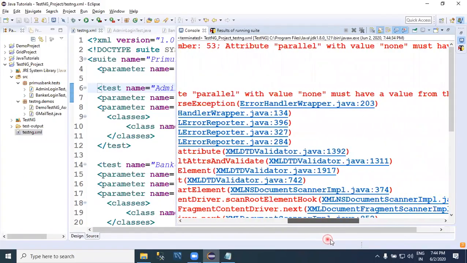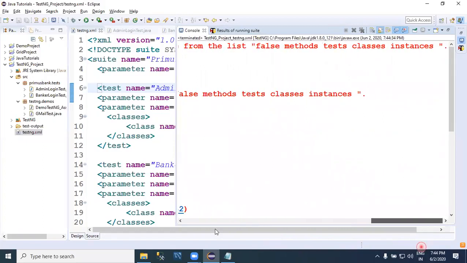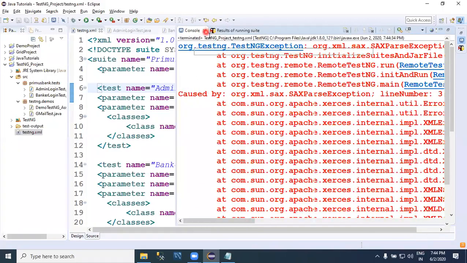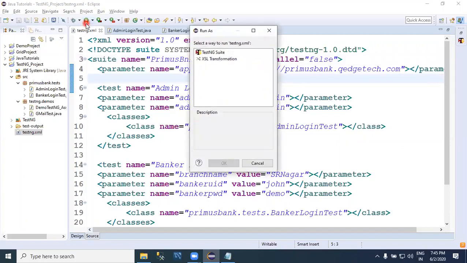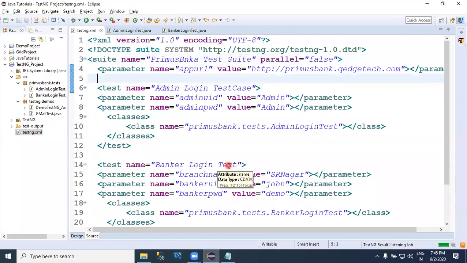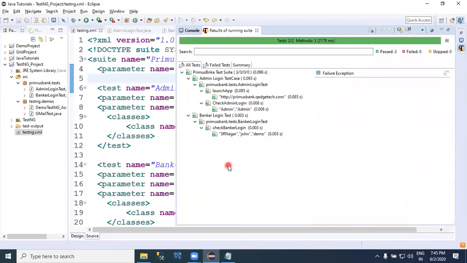Parallel with value none must have a value. The list false. Okay. Maybe here parallel none is deprecated, I hope. Parallel equal to false. Let me do it. Parallel equal to false. Previously we had the value none. Okay, I have observed in the communities also the keyword value changed to false.